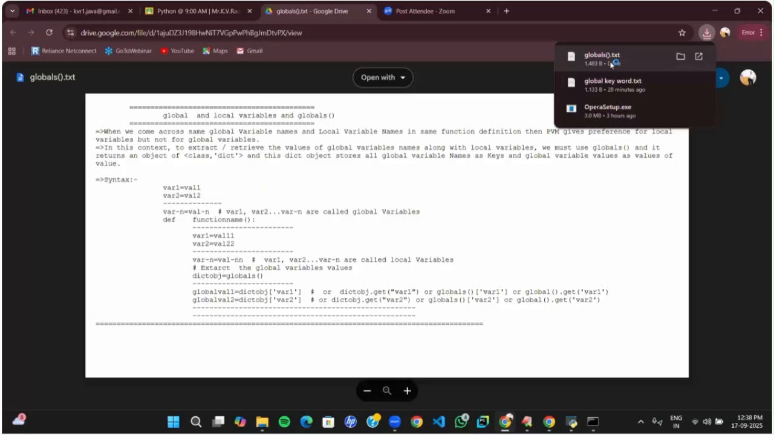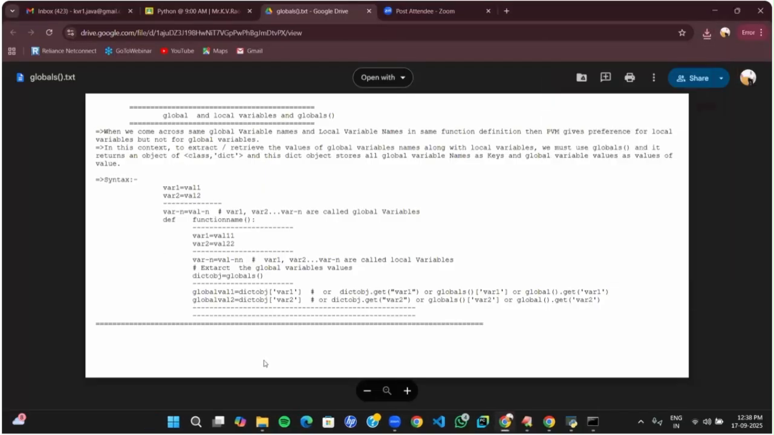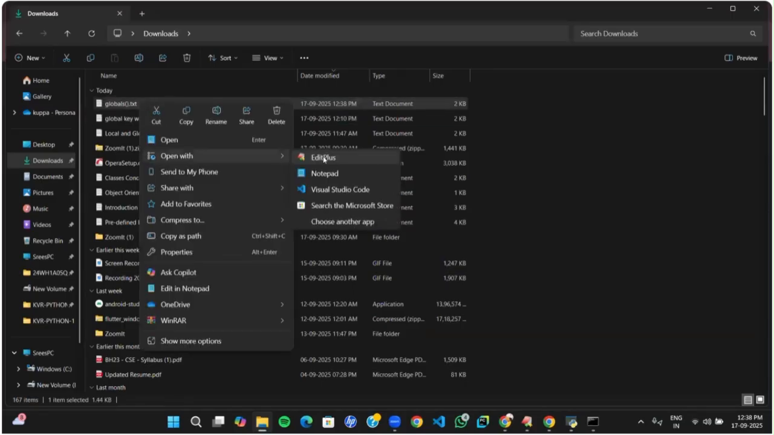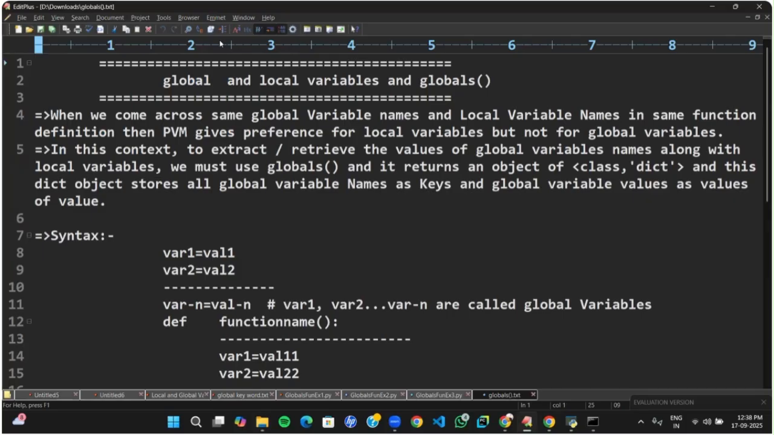Download this, and if you open it, so here students, if you come to this, I'm opening it. Observe it now. Everybody try to follow here. Local and global variables, globals function. When we come across same global variable names and local variable names in the same function definition, PVM gives preference for local variables, but not for global variables.